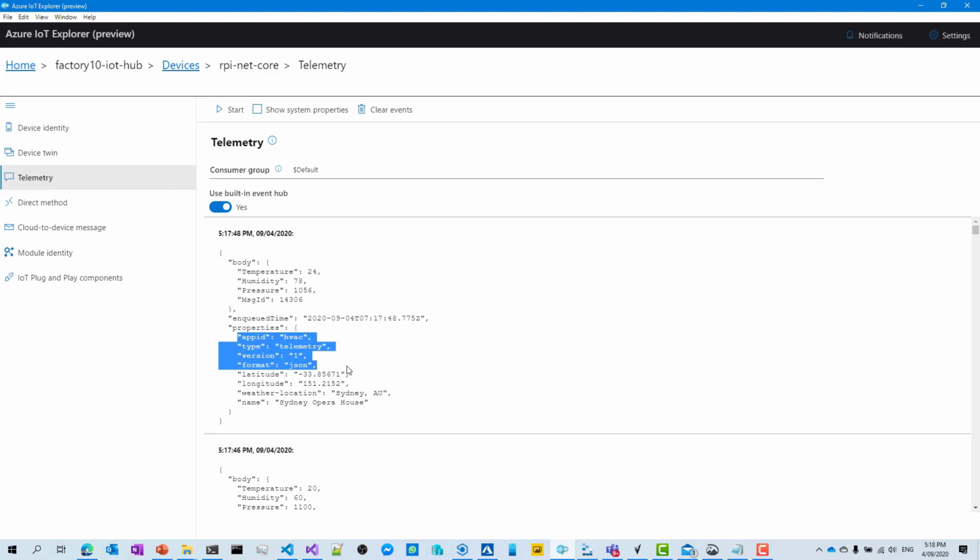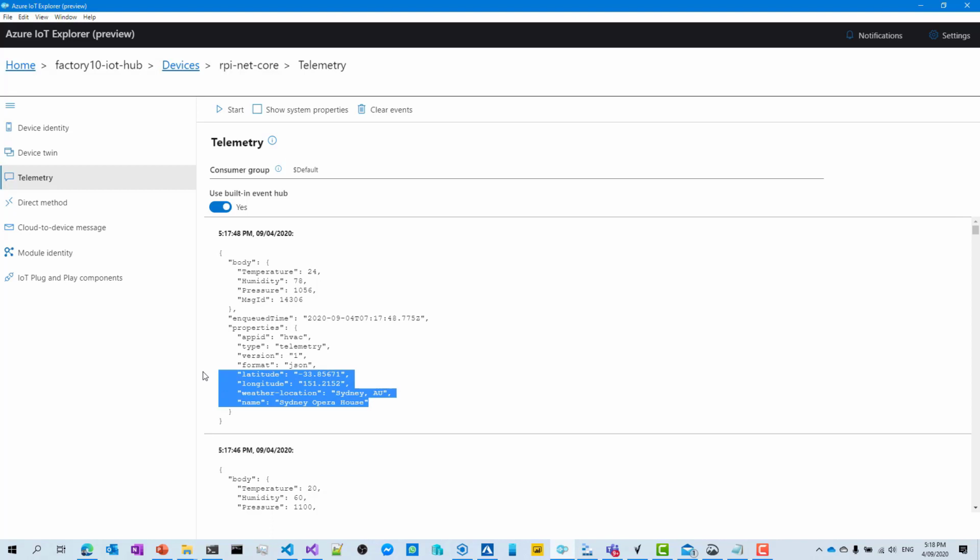Now you will see that this message also has 4 additional properties. It's got the longitude, latitude, weather location, and name. Now that metadata did not come from the device. This data was enriched in IoT Hub. So we're going to talk a bit about that now.